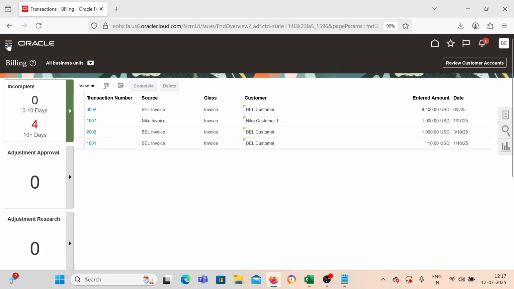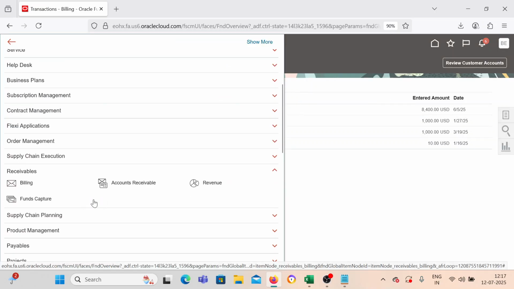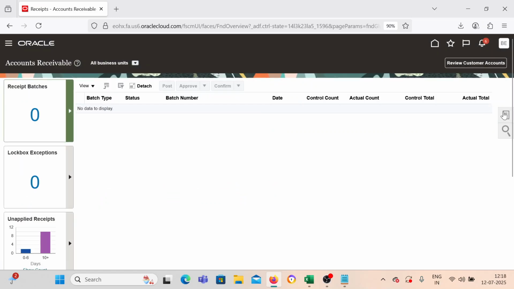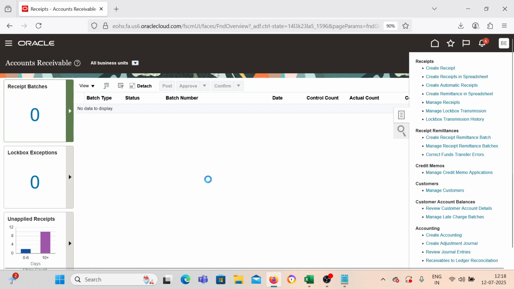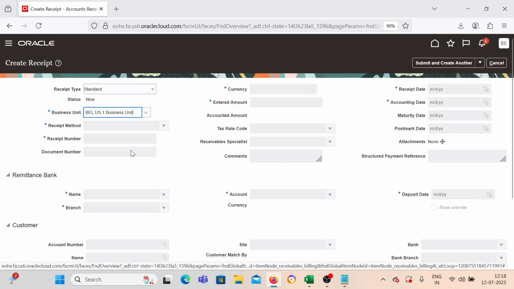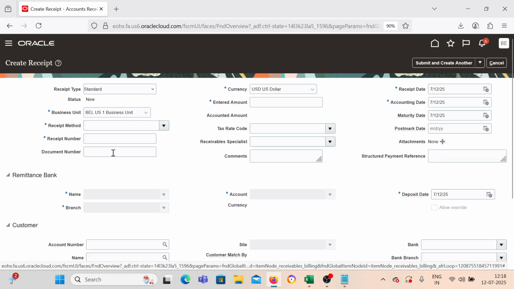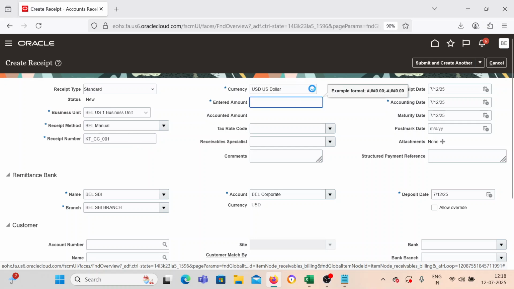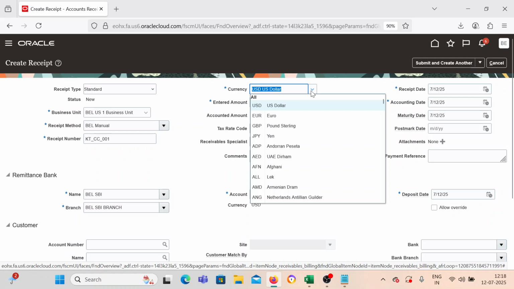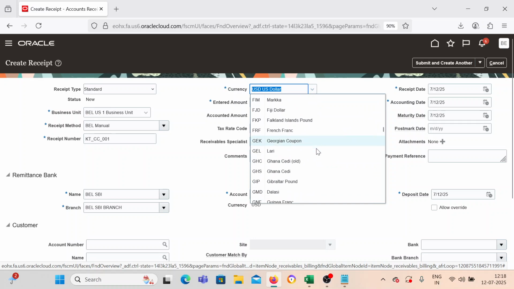Click on OK. Go to the receipt section, accounts receivables, create receipt. Select the business unit, select a receipt method, receipt number, let's say KT cross currency 001. Here we need to select our currency, INR. We are going to receive the payment in INR. Search for INR.